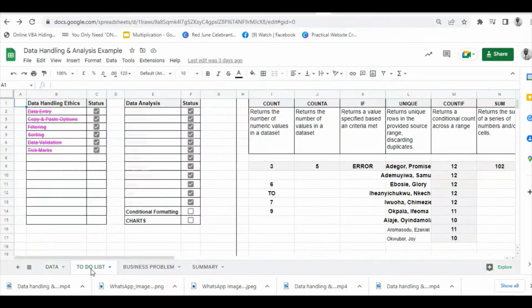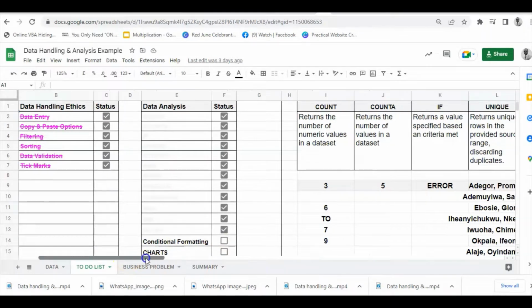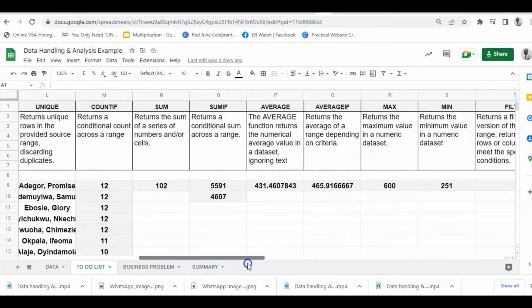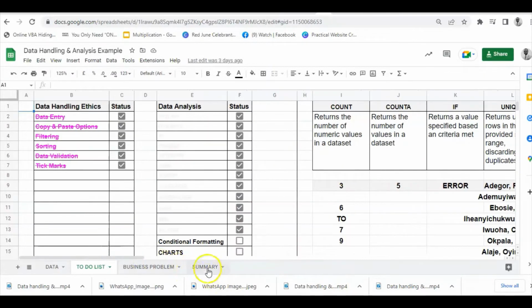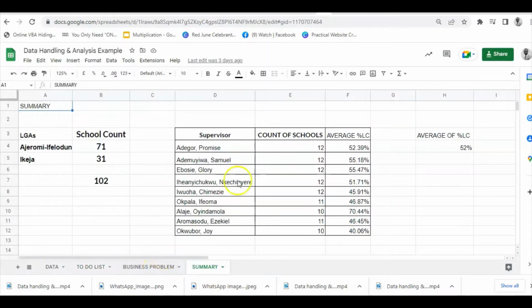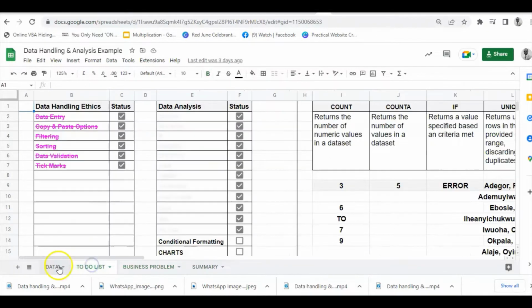On day 1, we were able to look through our data and talked about some data handling ethics. We also talked about some data analysis functions and formulas, how to make use of them and what they do per time. And we also created some summaries of our analysis, trying to solve some business problems using our data.